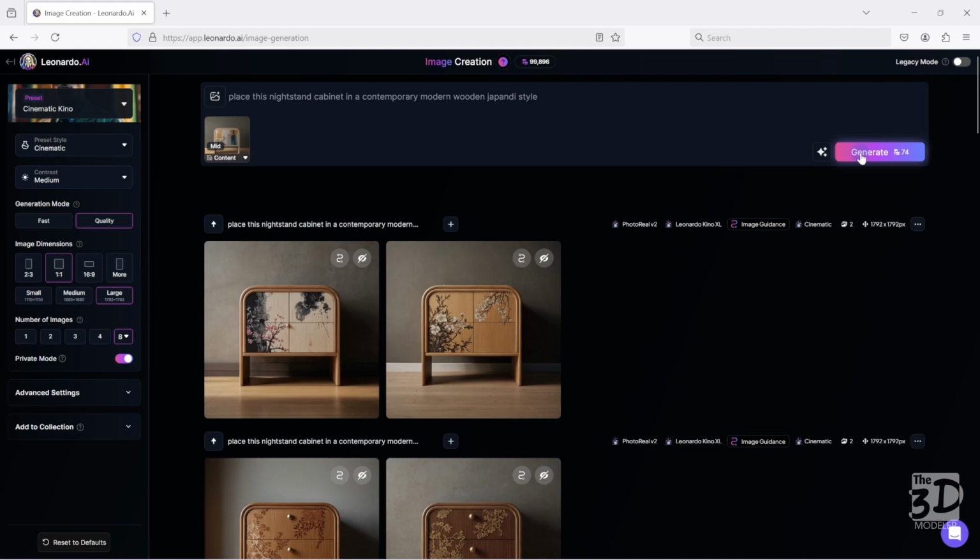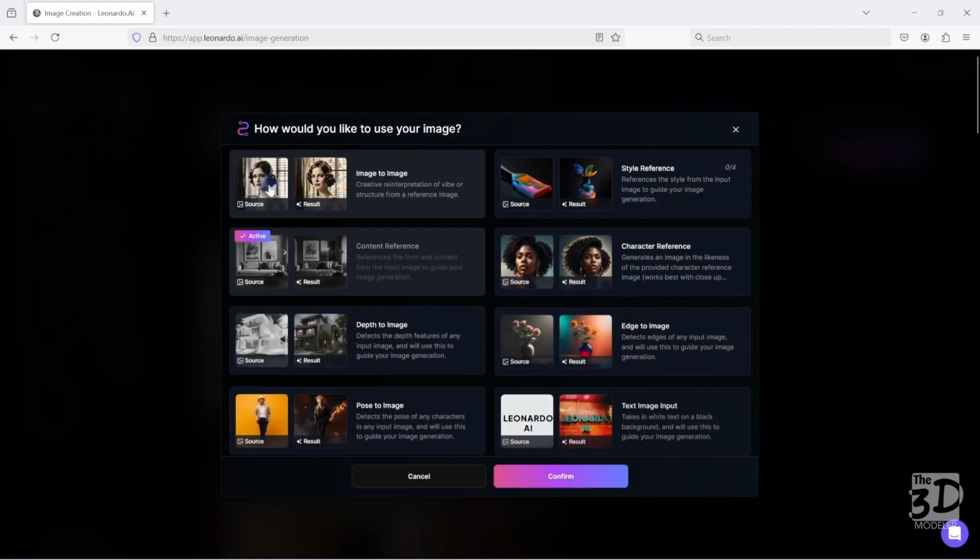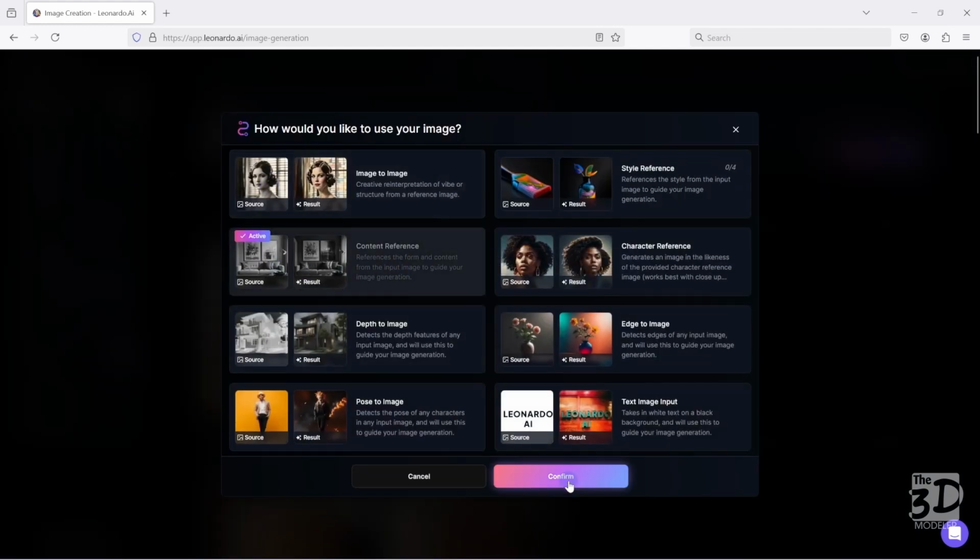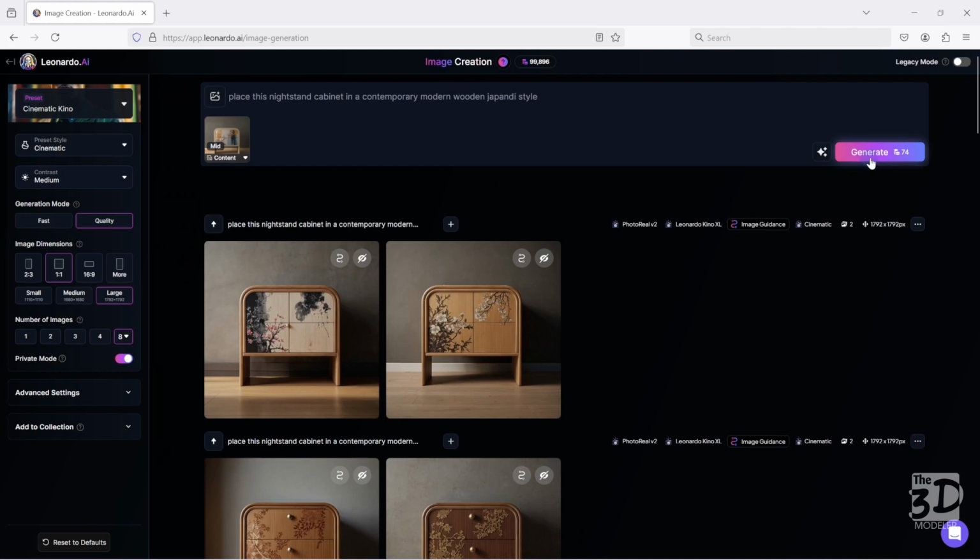Now we are in the Leonardo AI website. I have already uploaded our image. We will use the cinematic keynote preset with these settings. I have already added a prompt, which is: place this nightstand cabinet in a contemporary modern wooden Japanese style. And I like to use my image as a content reference. Now let's generate.